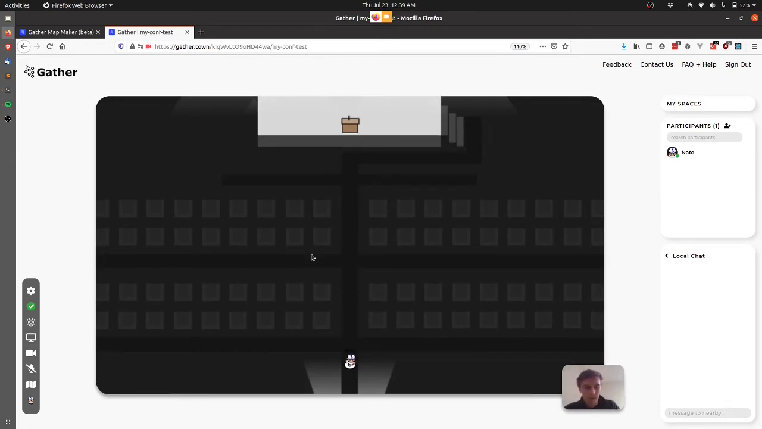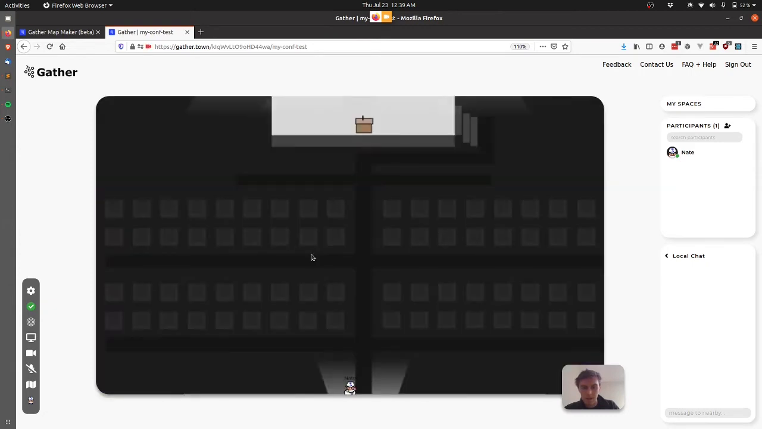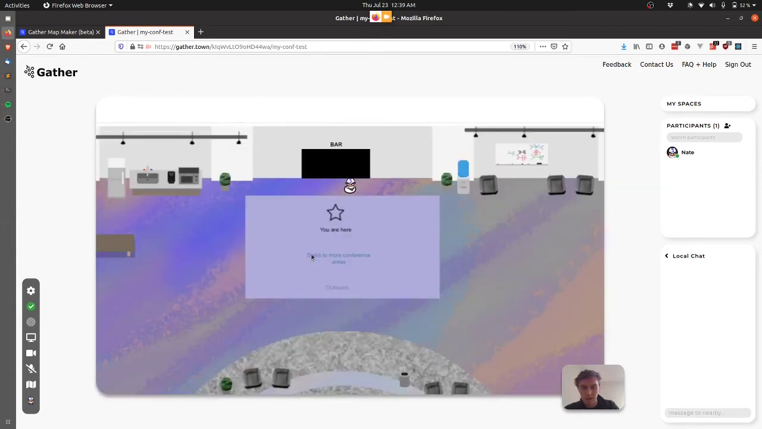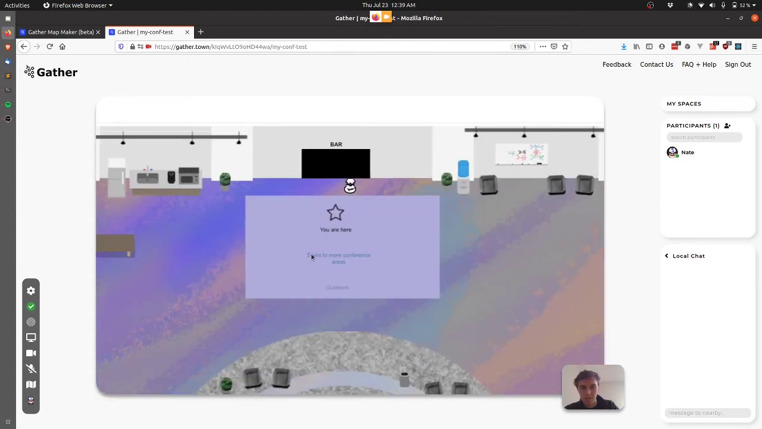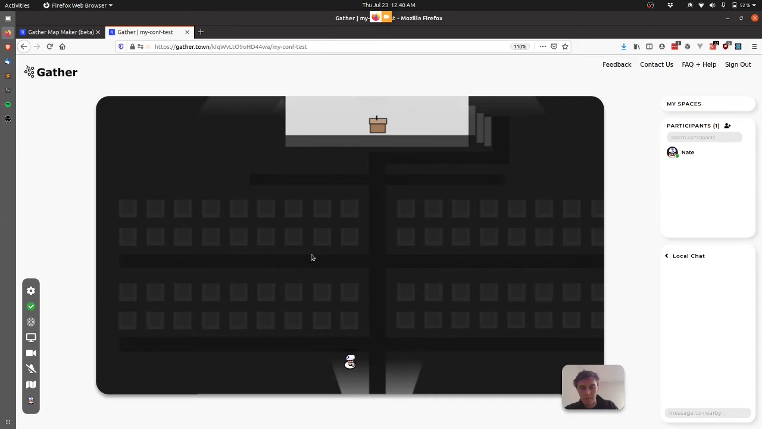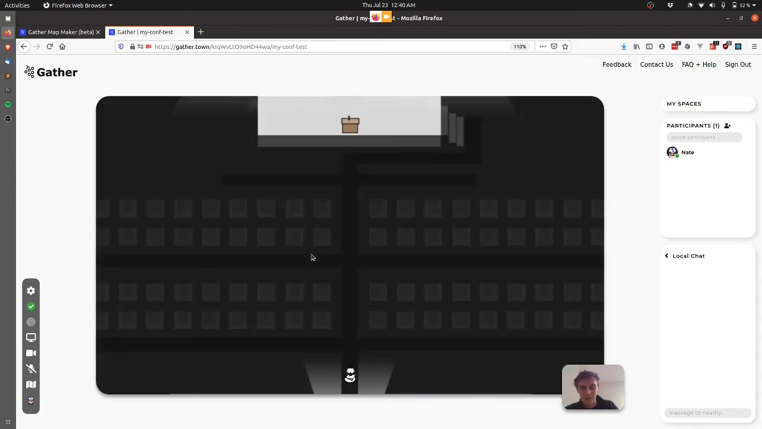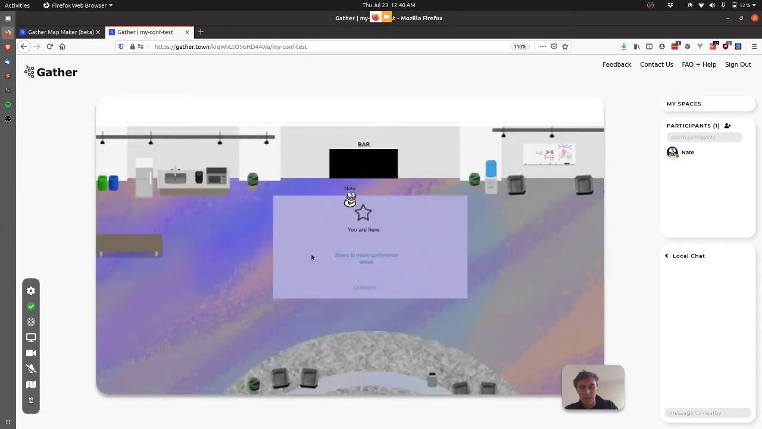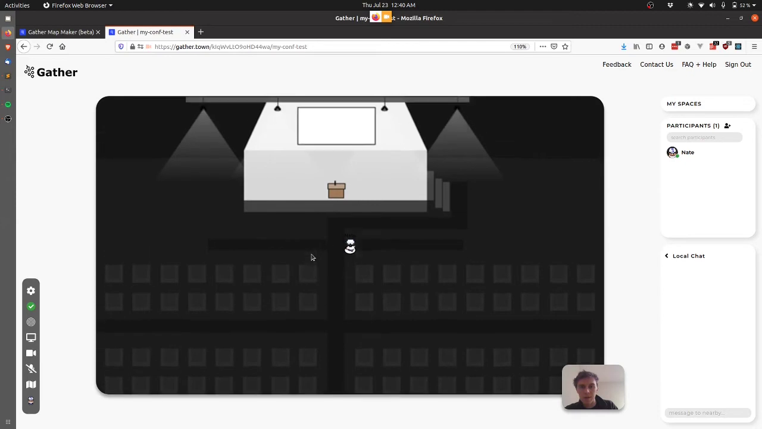And from here, let's try going back. All right, so let's see if it lines up well. So if I go all the way to the side here, that's right. If I go all the way to the side over here, it's off by 1, but that's okay for demo purposes. So now we've replaced one of these rooms, and this is the keynote room now.